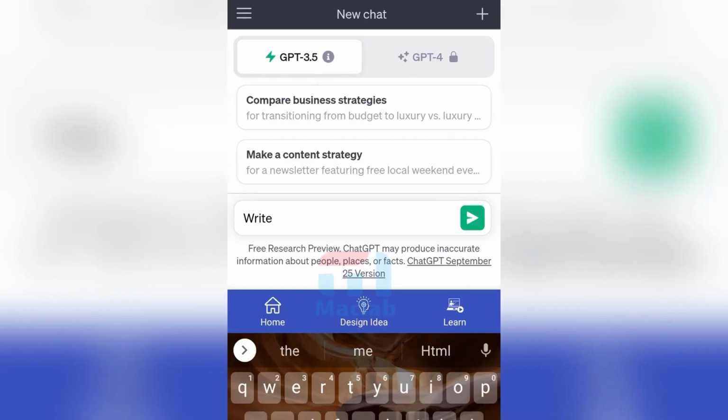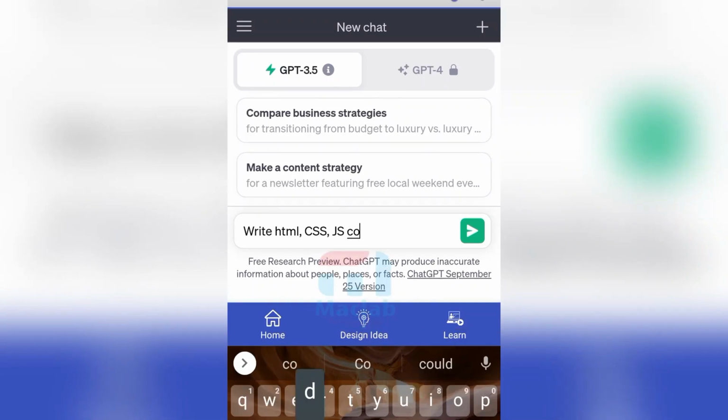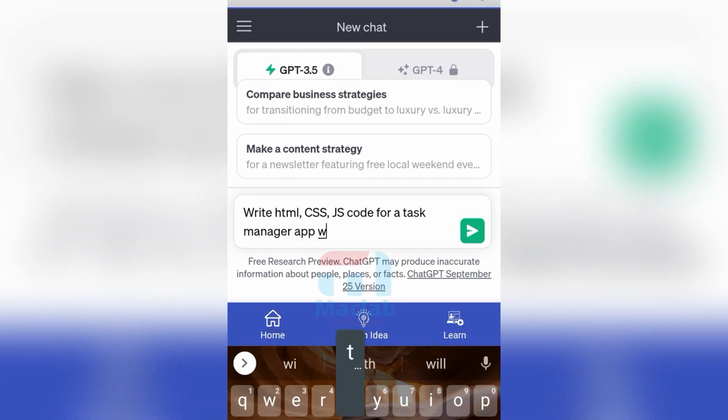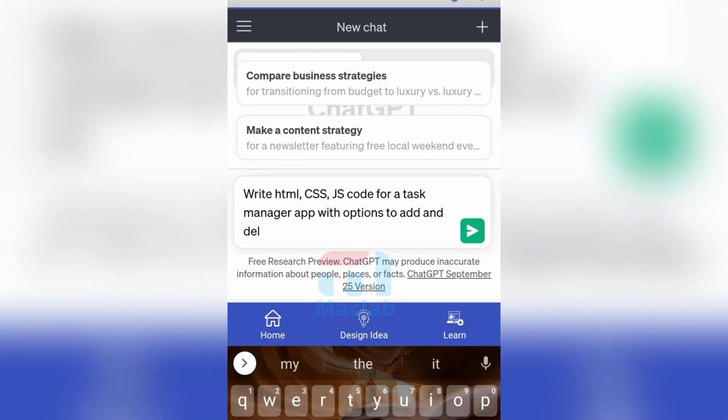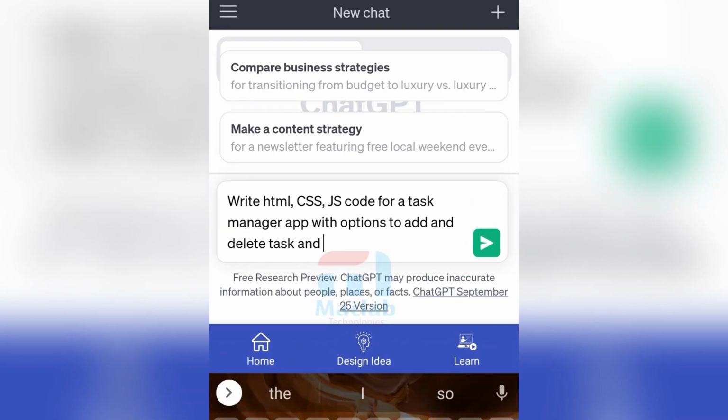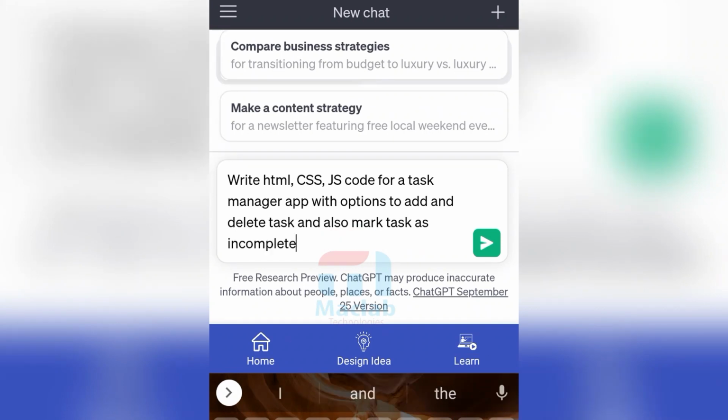manager. So I'm going to say, write code, write HTML, CSS, JavaScript, JS code for a task manager app with options to add and delete tasks, and also mark tasks as incomplete, complete. Okay, let me go ahead and send and see what will happen now.